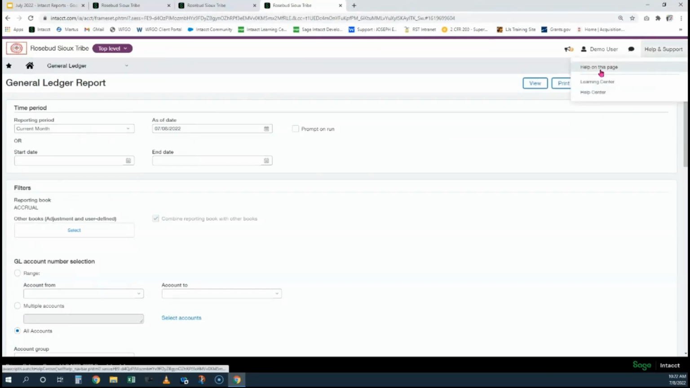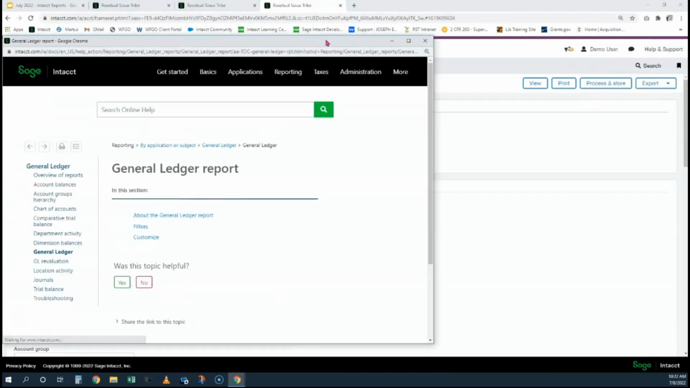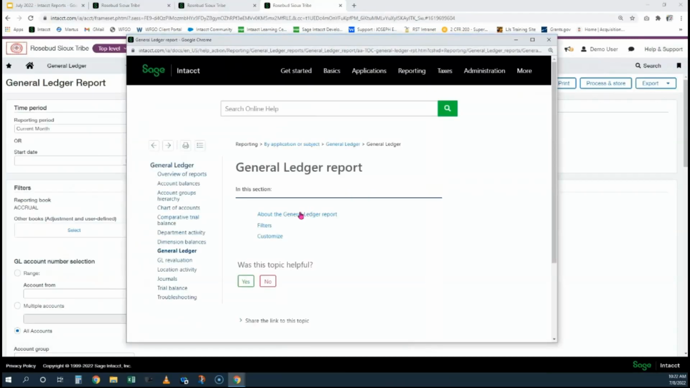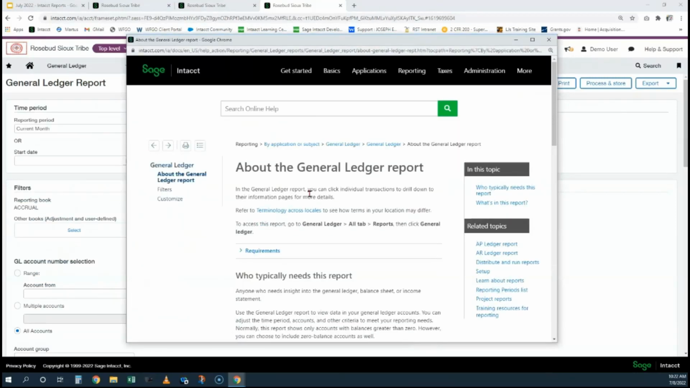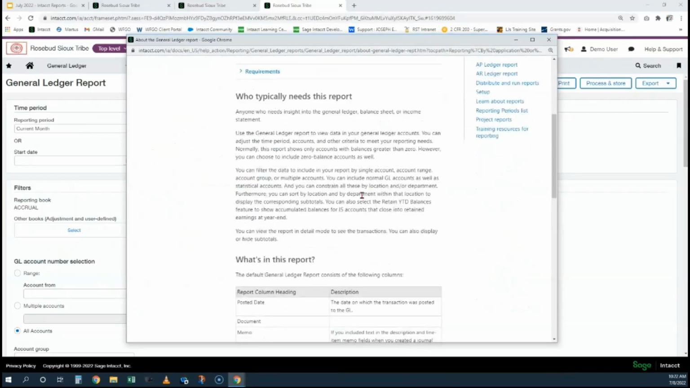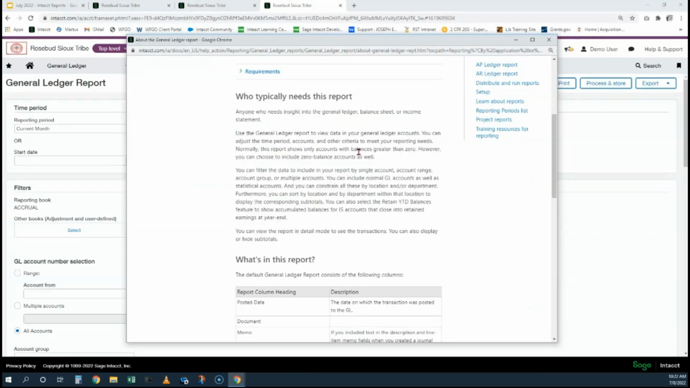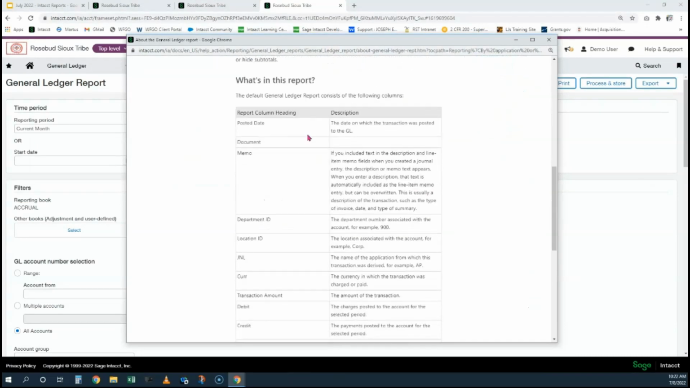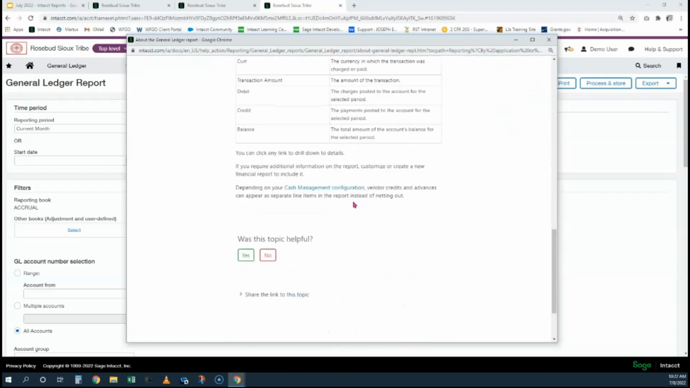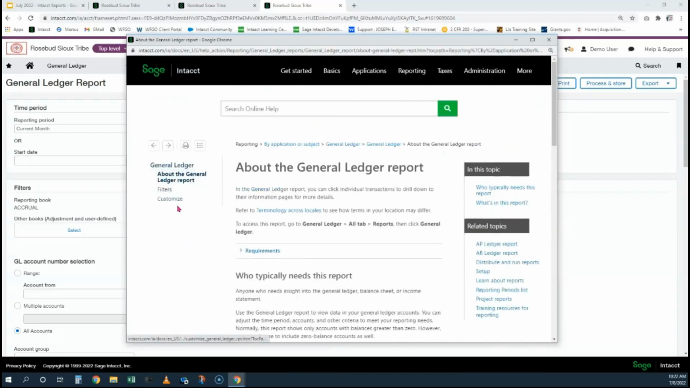The help and support help on this page takes us to the Intacct guide for the same information, where we can see about the general ledger report, what it does. We can see you can click individual transactions to drill down to their information pages. A description of who needs the report and the information that those people would get from it. That's pretty much all of us. We all need, as users at some point, to access the general ledger report. And then this goes on to tell you what's in the report, so what the columns mean, and then how to filter, how to customize.